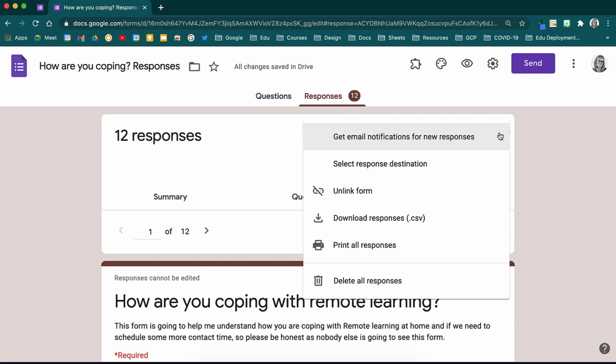If you have a specific spreadsheet that you would like these responses to go to already, use this option to select your response destination. You will be able to choose the spreadsheet you already have and send the answers there.